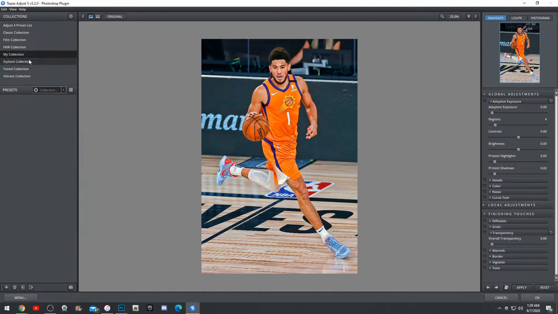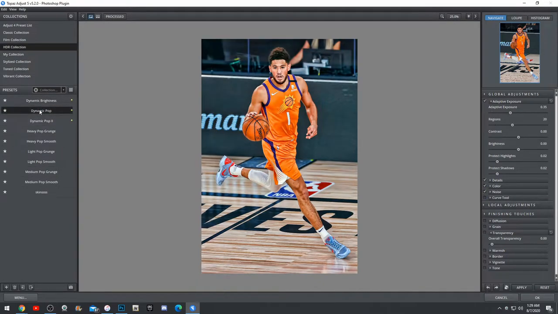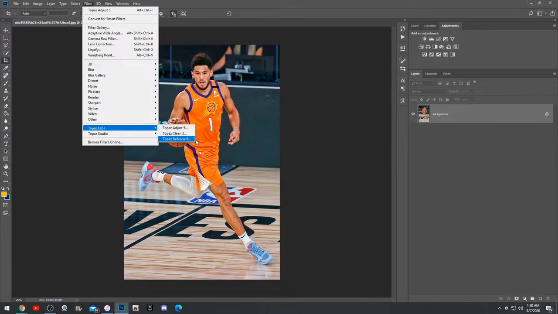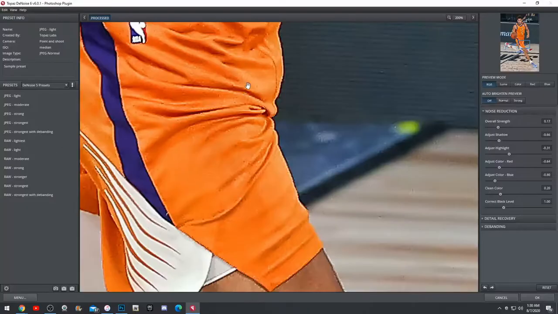We're going to go to HDR collection. We're going to see what dynamic pop would look like. Not really a fan of it. Pop smooth, it's too saturated. So if you don't like this, you just hit reset, and it just goes back to your recently added selection, which was the vivacious. So let's hit OK. Then we're going to go back into denoise.